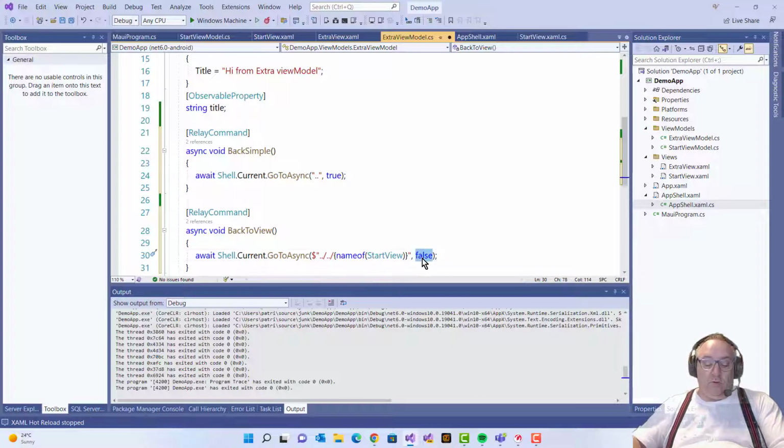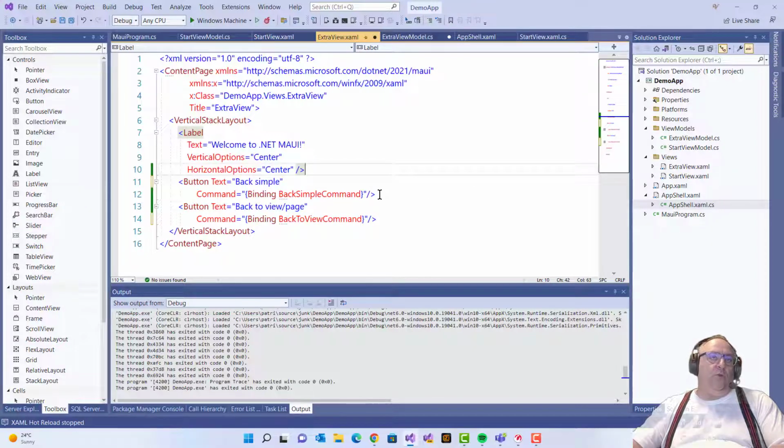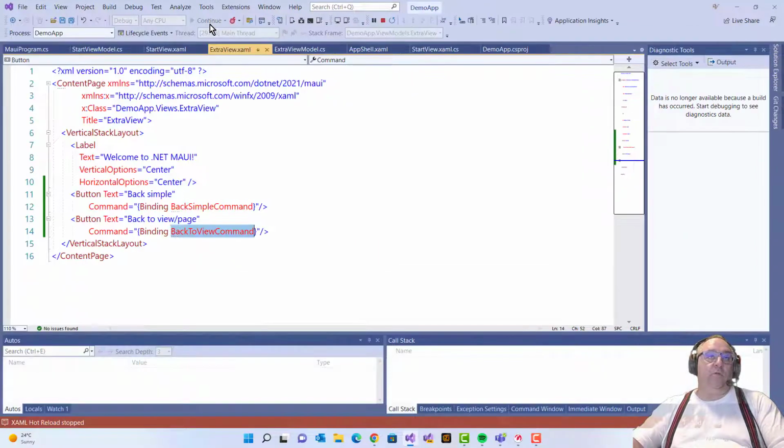In this case, I'm also going to do here true. And let's see how that works. And of course, we need to add two buttons over to the view. So the content view, or the content page, I have to say. So the back. Simple command, and it's the back to view command. So let's see how it works.